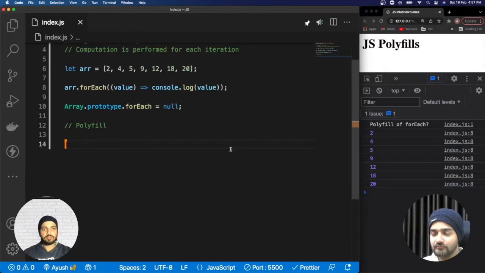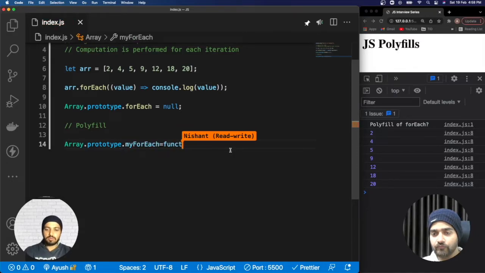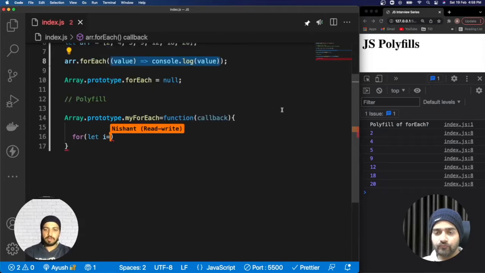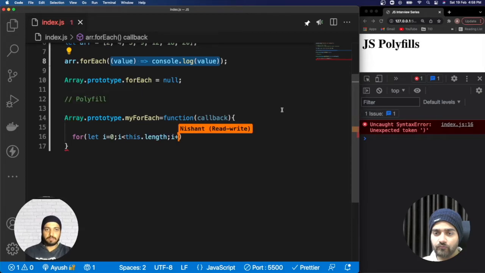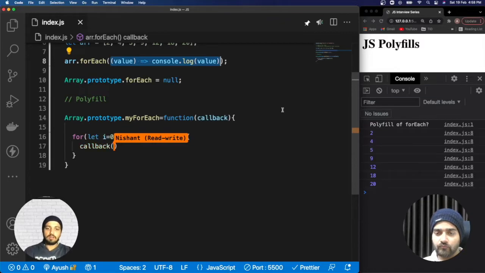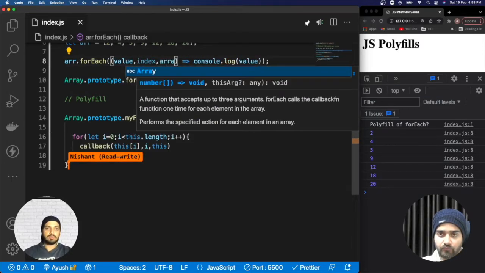As I have mentioned, this is the simplest of all. We are creating our own method, myForEach, and assigning it to the Array prototype, so it will be available to all arrays. It will receive a callback. There is the logic of a for loop, so we simply implement a for loop. If you are confused about how I am going to get the length, we take the help of the this keyword. For the length, it will reference this array, then a simple iteration. In the for loop we just implement our callback: first is the current value, second is the index, and third is the whole array, which is this. So this is the simple polyfill of forEach.